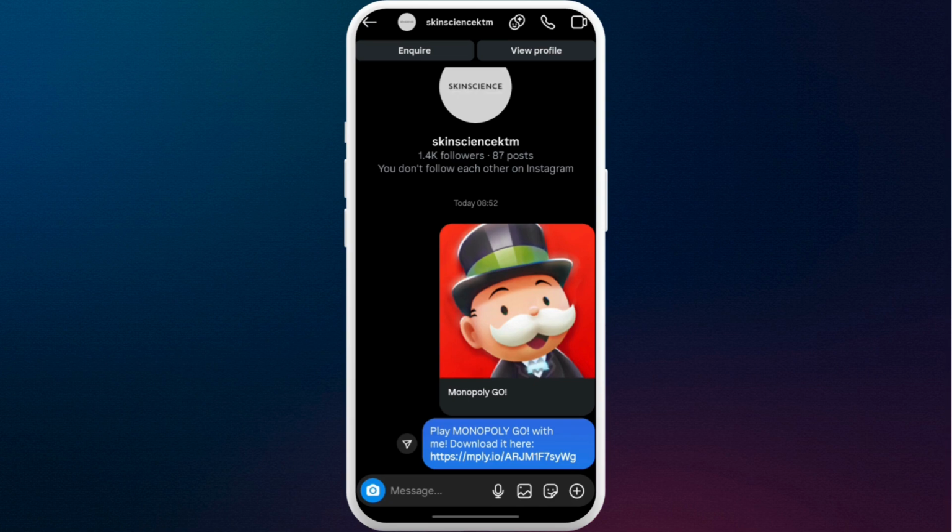Now the other person will get an invite of the Monopoly Go link from here. So that's a very easy process.